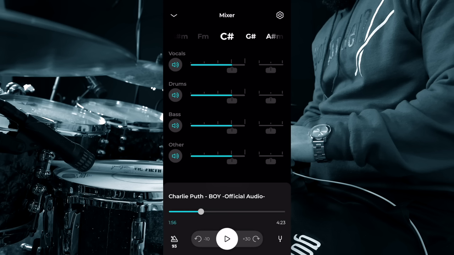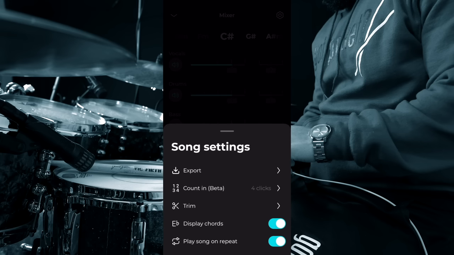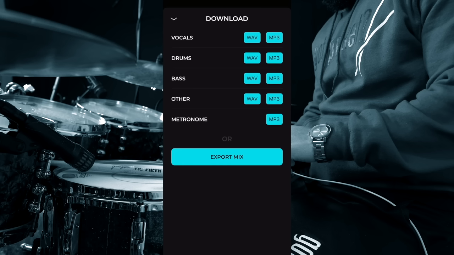So if you click the settings wheel at the top in the top right hand corner, the song settings will come up and click on export. And you can export all of the individual stems, including the metronome. All the stems can be split and sent out via WAV file or MP3. The metronome, you can only do MP3. Well, say if you didn't want to split up everything, you can export the overall mix by clicking the button at the very bottom, export mix.